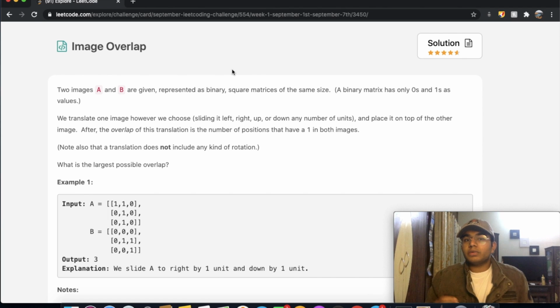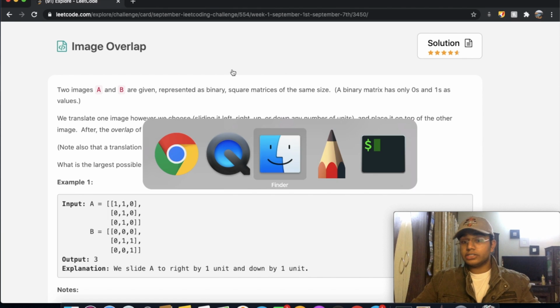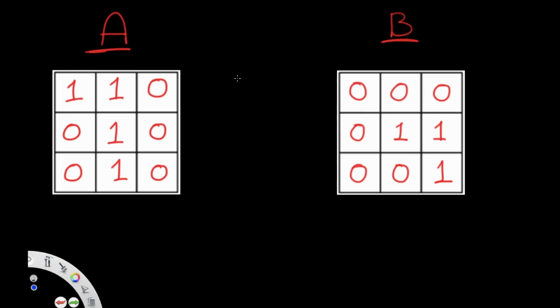Alright, so as it is, the question is a little bit confusing, so let's try to understand what that actually means, and let's just look at an image to explain that. Over here we have two matrices, and think of each of them as an image. So this over here is image A, and this over here is image B. They have some zeros and ones in some positions, and note that they always will have the same size. So over here, we have two 3x3 binary matrices.